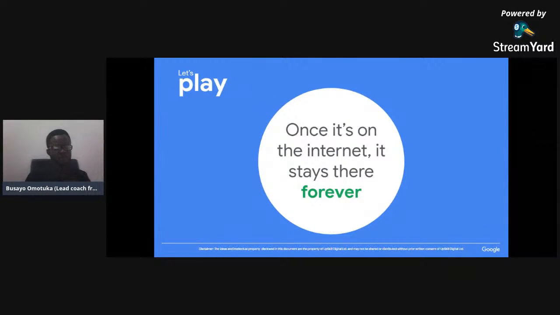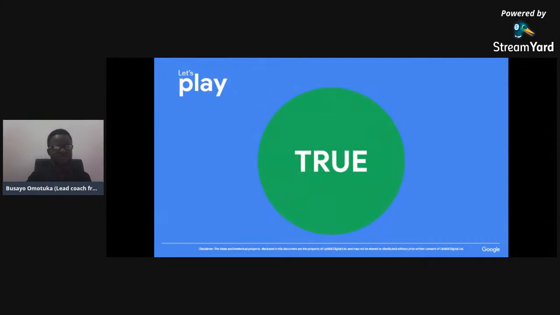All right, so the first question is saying, once information is on the internet, it stays there forever. True or false? Right, so I want us to drop our comment in the comment box. Once we share information on the internet, it's there forever. True or false? Right, so I'm going to read the answer. The answer is actually true. Once information is shared on the internet, it's still there forever. It's no longer yours. Right, so that is the first one. Let's go to the second one.